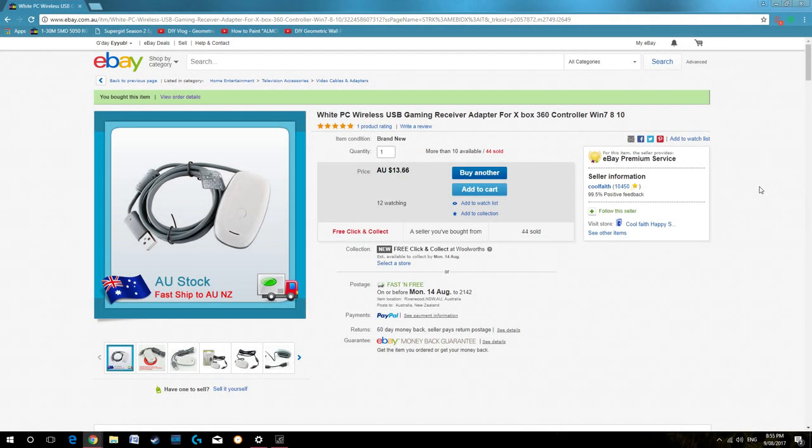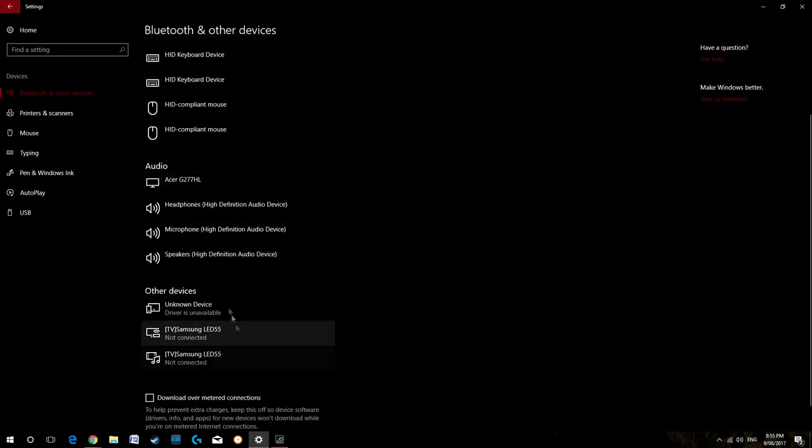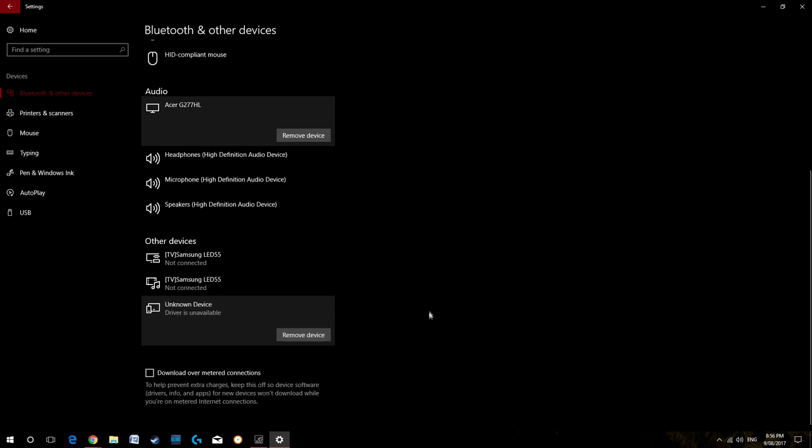Today I'm going to walk you through how to connect your Xbox 360 receiver adapter to Windows 10. As for me, I bought this recently. I didn't know how to do it, but finally figured it out. So firstly, when I go into settings, I look at it and it writes unknown device, driver is unavailable. So there's no way of connecting to your controller. Once you click on it, as you could see, it writes unknown device, driver is unavailable, so I can't connect my controller to it.